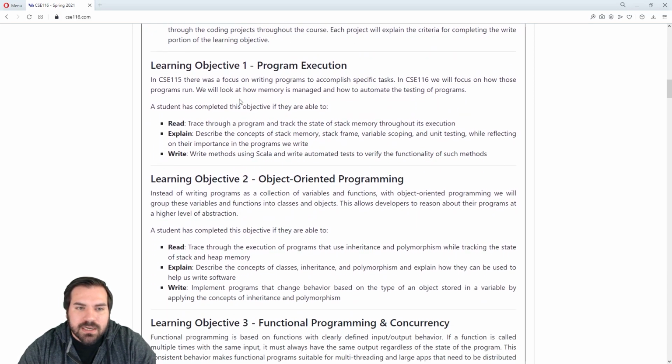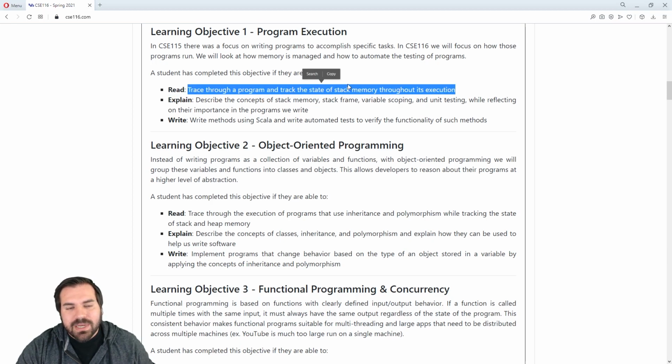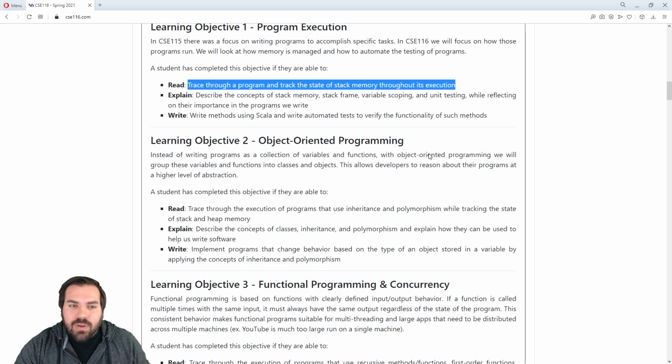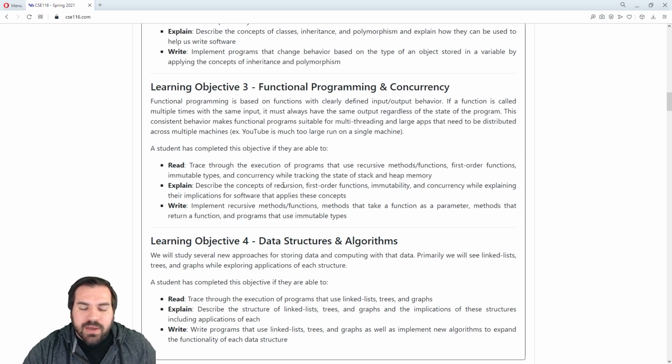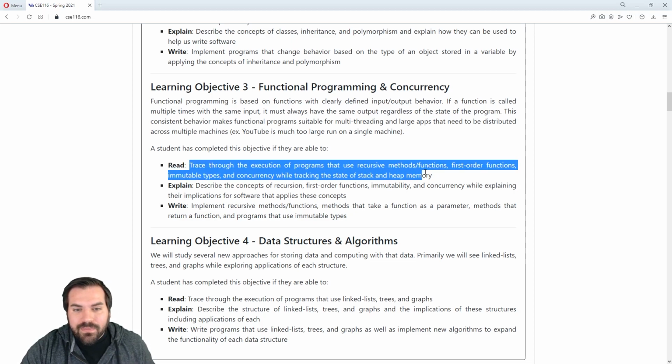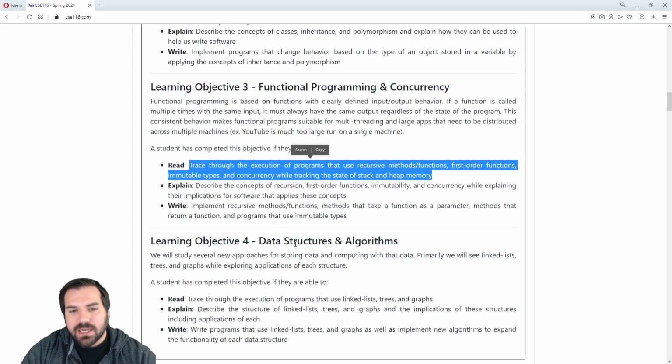So for each of the 4 learning objectives, I won't go through all of this. I talked about an overview of each learning objective already. But I have a sentence about read, explain, write, what exactly it means for that learning objective. Your goal in this class is to prove to me that you've completed the read, explain, and write portion of all 4 learning objectives. So you have 12 things, 12 sentences, 12 bullet points. I call them parts of a learning objective that you need to complete to get through this course. We have ways to streamline the grading of each one of these, which are explained down below.